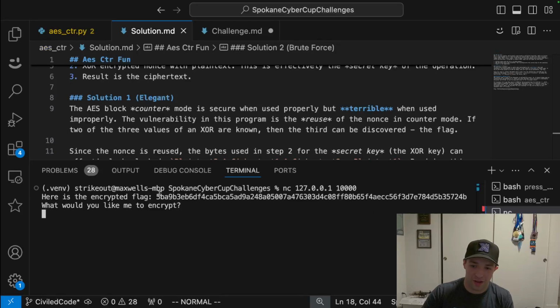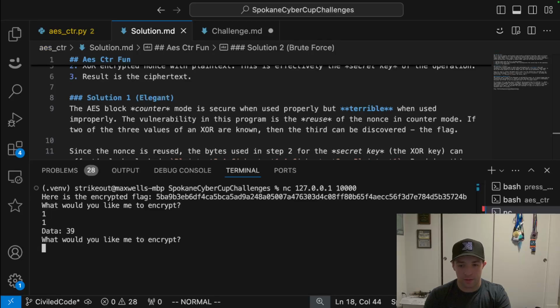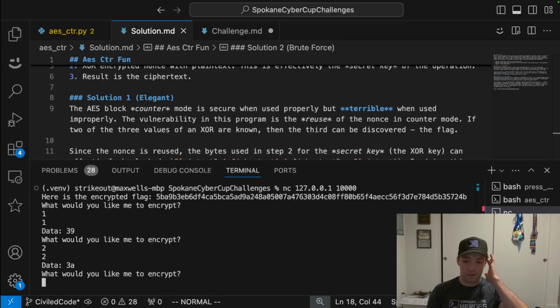So we see the encrypted flag here. We can see that it's just 5B. So if I try the character 1, you'll notice that it returns hex 39. If I try 2, it returns 3A because it's reusing the same key stream over and over again. So what's cool about this is we can try all these over and over again until we get the proper value.